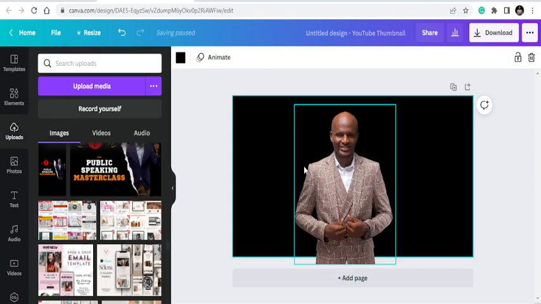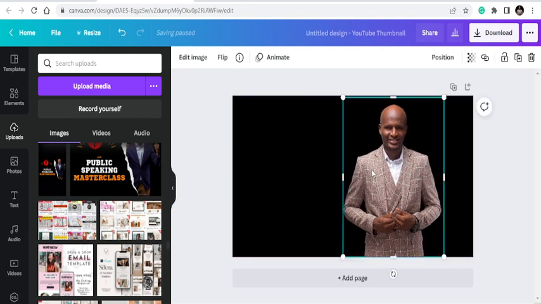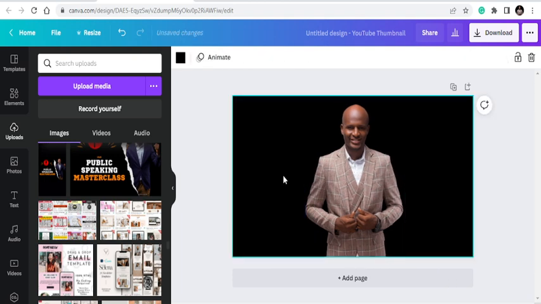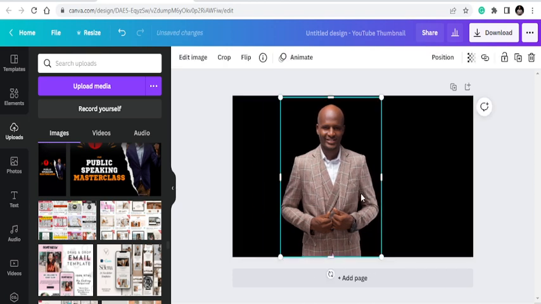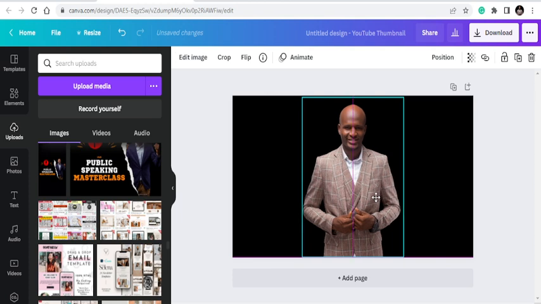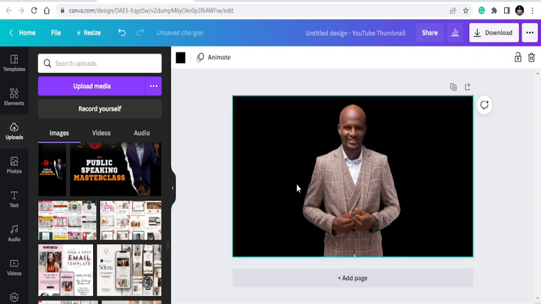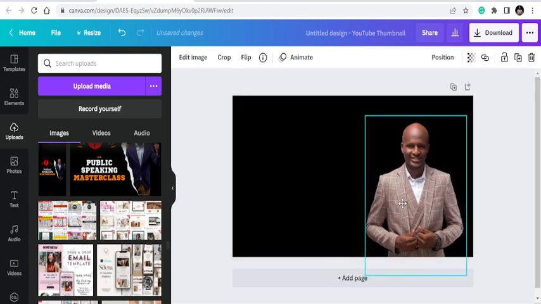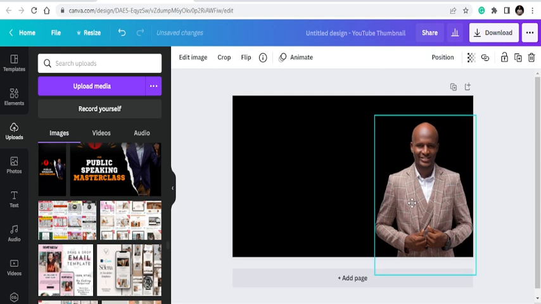You can see now I have an image that I can just work with and use to do different things. You can see how nice the image is. The background is out, and you are good to go. You can use this in different designs, just put it here and work with this image.